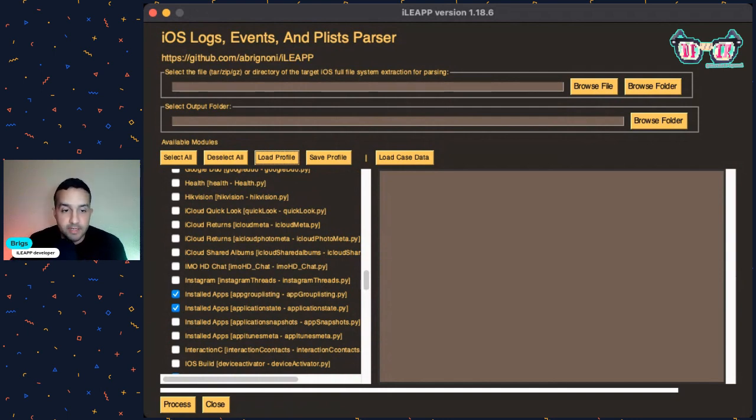So you can see here the category, installed apps. And the second one is called application state. That's the one that I was talking about, this database that has that relationship. In addition, we're going to work on the app group listing. What does that mean? Like I mentioned previously, applications keep data in that data directory, but also keep it in other directories like the app groups and the shared directories. And I'll show you those as well.